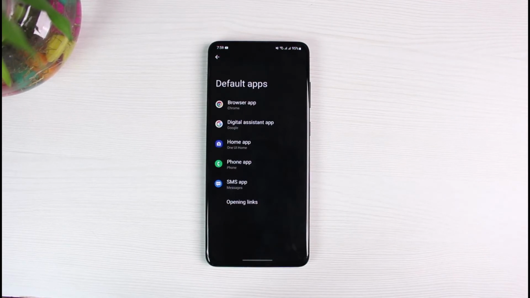Now you can see some of these options, such as what is the default app which you want to use for browsing? What is the default app which you want to use for your digital assistant? What is the default app for your home app, such as a third-party launcher as well? It's the phone app or the messages app.